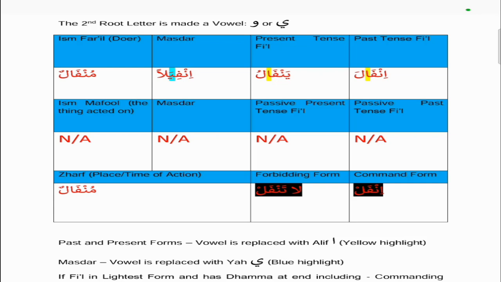And because the noon, the new first letter, has a sukoon on it, we need to add an alif. Then we look at the new second to last letter, which is the fa, and the fa has a fatha, therefore the alif we add has a kasra, so it's infal.